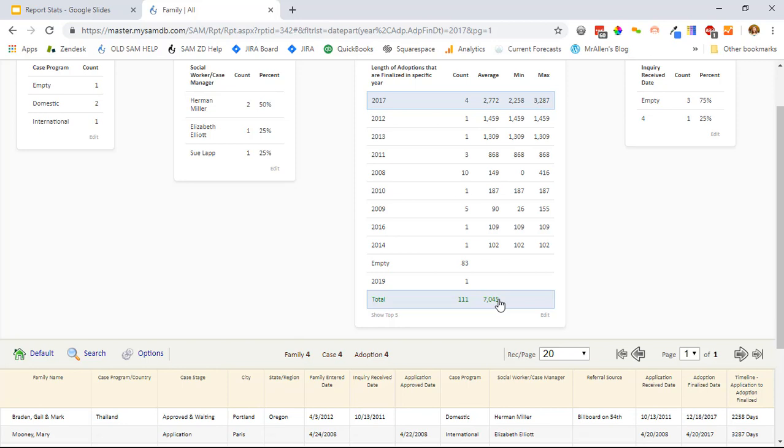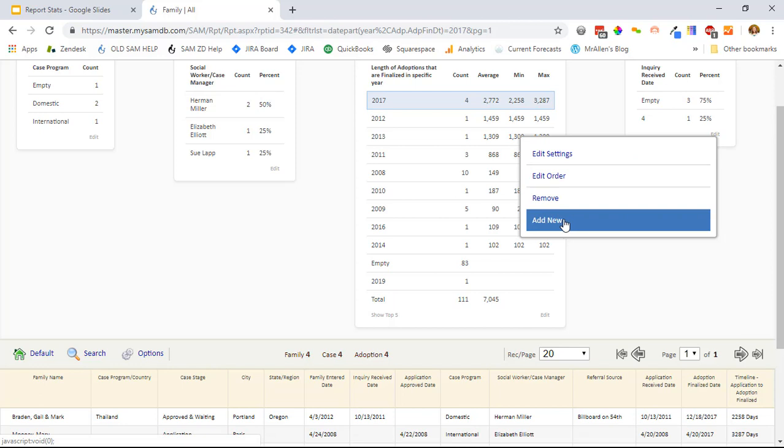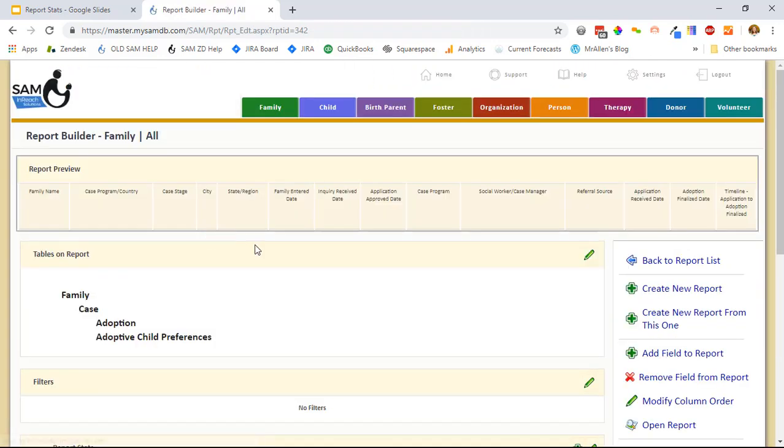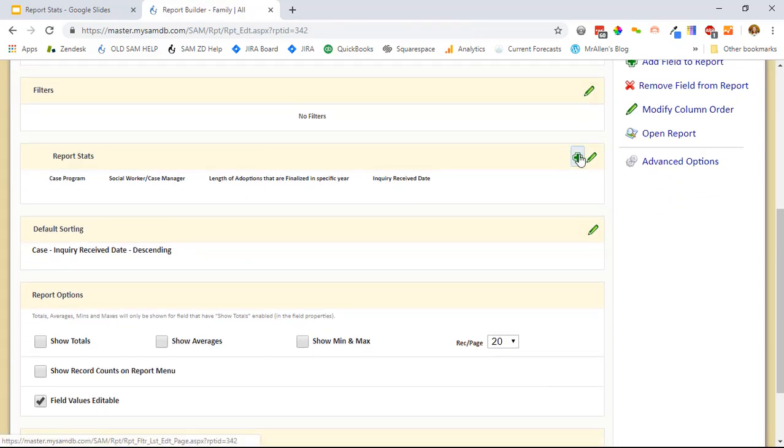To add new report stats, you can click Edit and Add New. You might go to Options and Add Report Stat. You might also do this from the report builder and add a report stat.